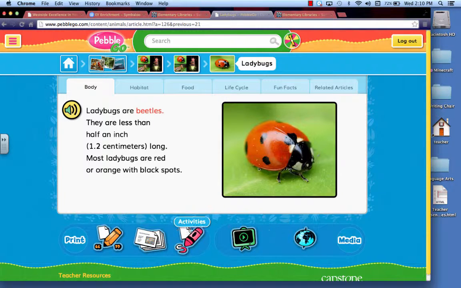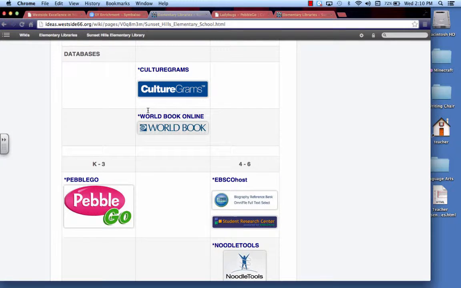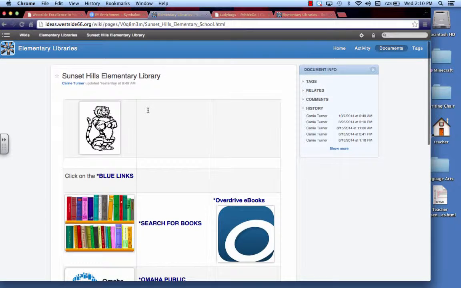There's other things that you can do, so I would recommend going into all these resources that are in the libraries, elementary libraries, and take time to see what's available to you and to your students.